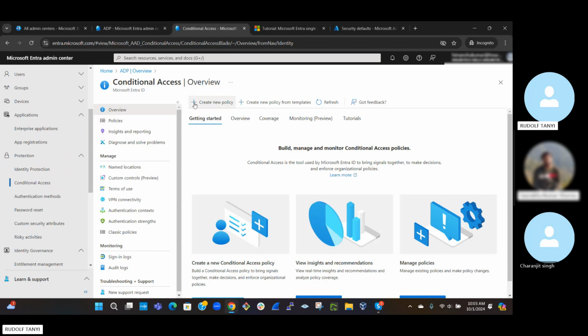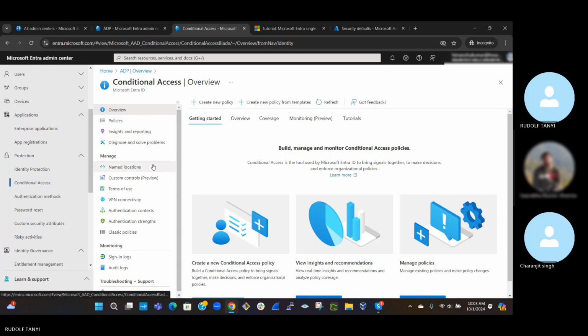Wait. Let me finish this. So every time based on your occupation, based on some IP address, based on some location, based on your target, you can go with it. So first of all, if you want to provide a country-wise setting, like I want this country can log in very easily and this country can be blocked, then there is an option called named location. Click over there. In the manage, there is named location.